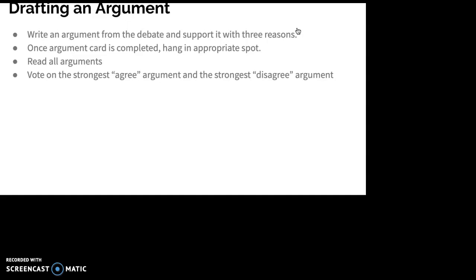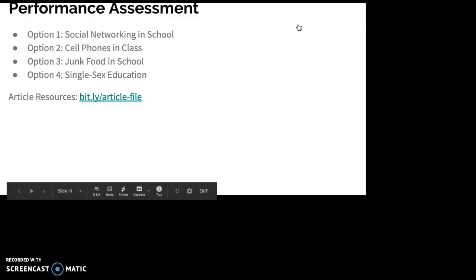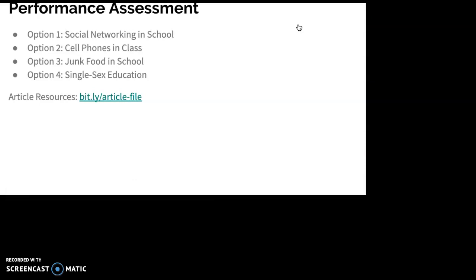Okay, so up here on the board there are 4 options, and these are going to be the 4 choices you have for what you're going to do your argumentative essay about. Option 1 is social networking in school. Option 2 is cell phones in class. Option 3 is junk food in school. And option 4 is single-sex education.